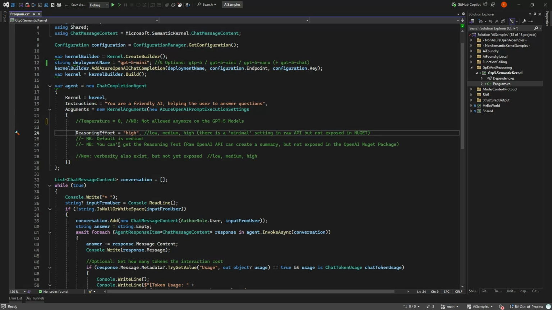Then there's reasoning effort. You might not have any reasoning effort like this because you came from a non-reasoning model. But if you don't set the reasoning effort, it will actually default to medium, which caught me by surprise. I would have imagined that if I didn't set any reasoning effort, it would not do any reasoning.